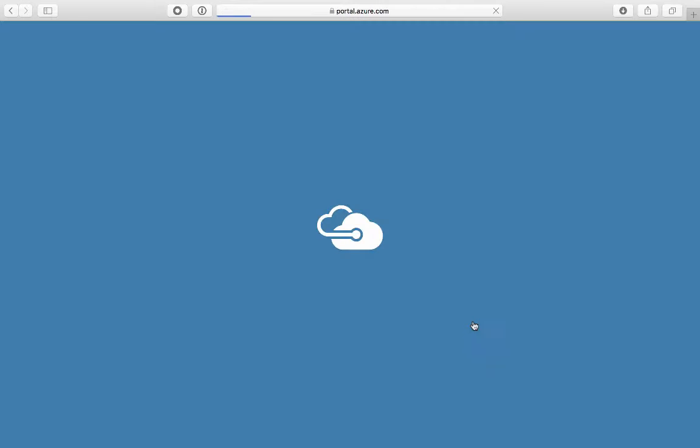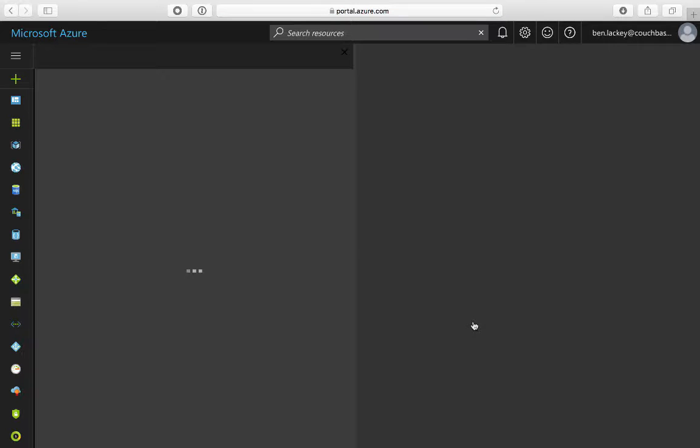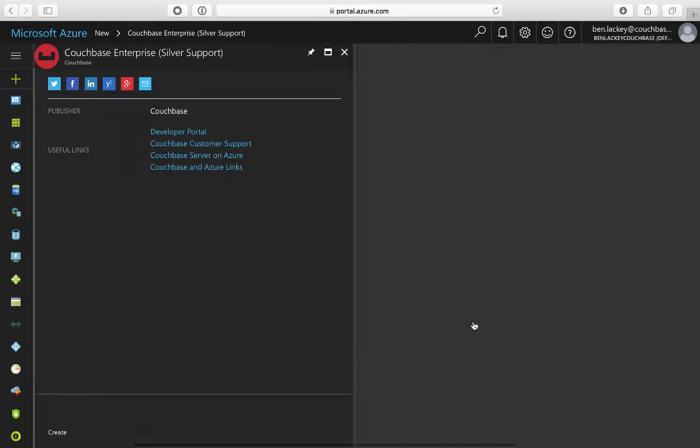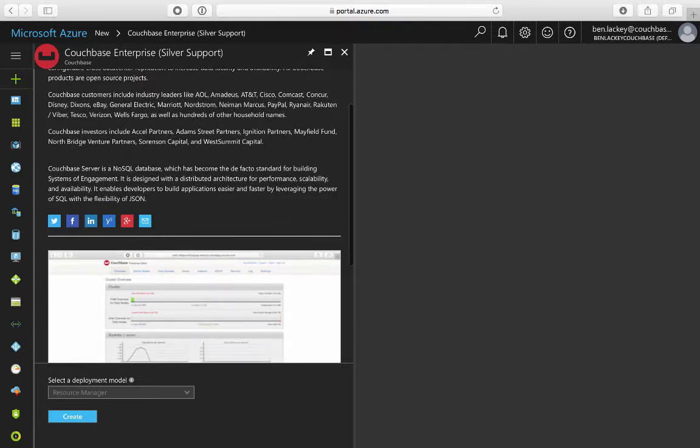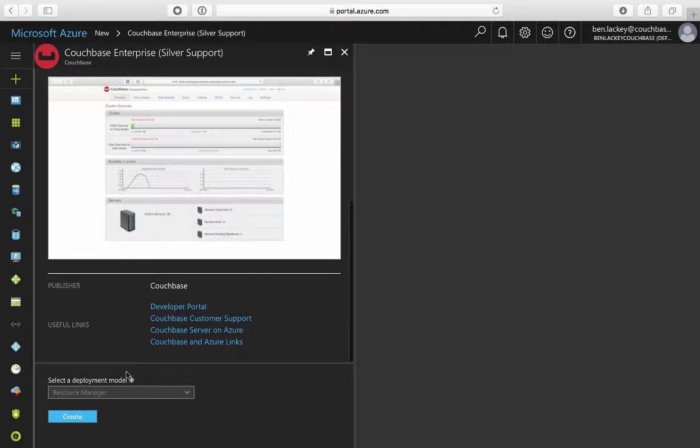It now redirects us to portal.azure.com, which is the web console for deploying things in Azure. Same description, only now we're logged in. You can see ben.lackey at Couchbase. There's a screenshot, there are the links here, and then down here it says select a deployment model. This is grayed out and Resource Manager is selected. There's an older deployment method that we don't support, as Resource Manager is the current one.